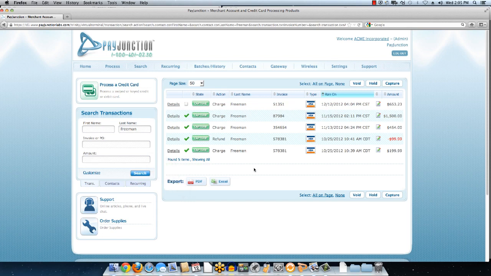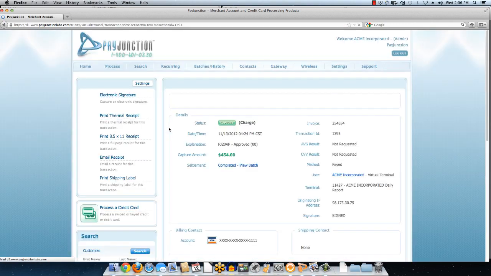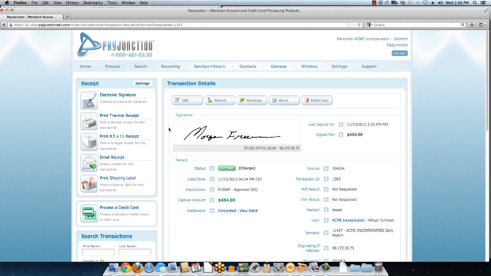When you recall the list of your customer's transactions, you can view the details of any transaction in the past by simply clicking the Details button to the left of any transaction, which will allow you to instantly access that original receipt page where you could go ahead and reprint or re-email that receipt with signature. The system will store a record of every transaction for the life of your account.